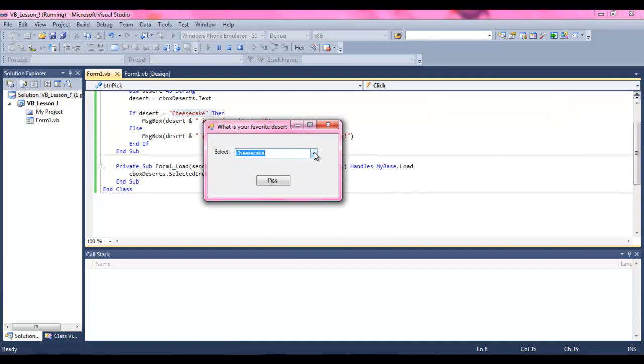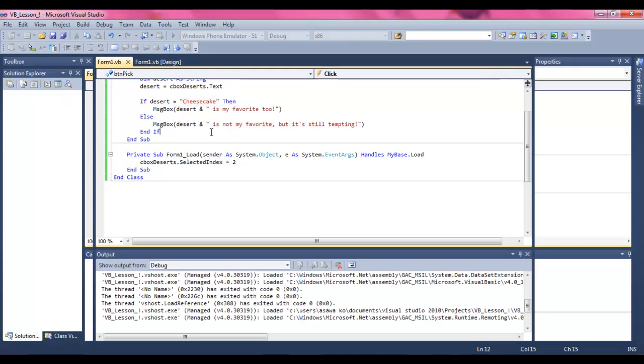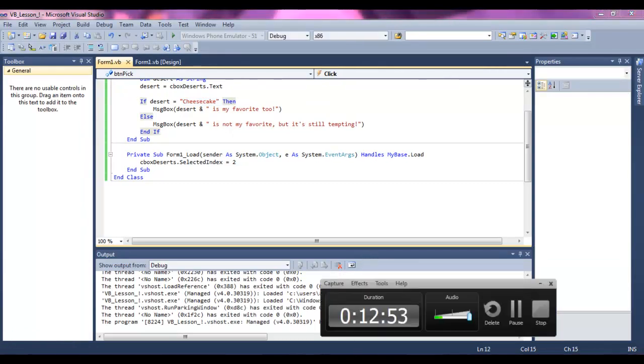That is how we work with some very basic Visual Basic code. So exit out and I'll see you guys in the next tutorial.